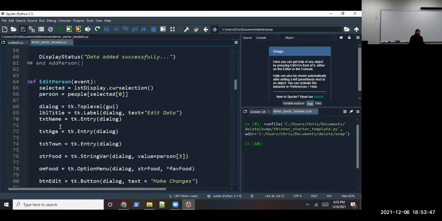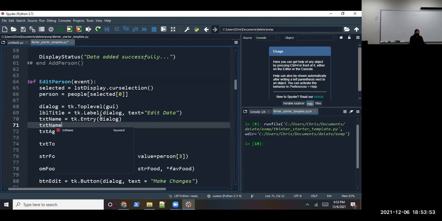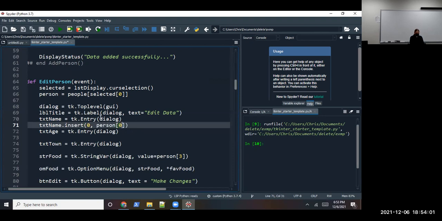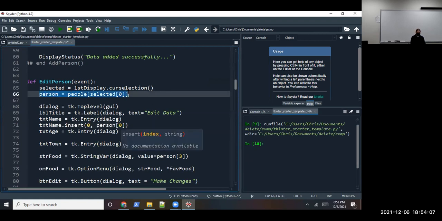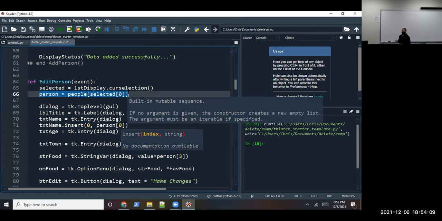So we'll have some data. So whenever we do that, we want to see what data we have. So we can call that insert method, and at index 0, insert whatever's in that person data, which is what we grabbed from the list after the user made the selection.